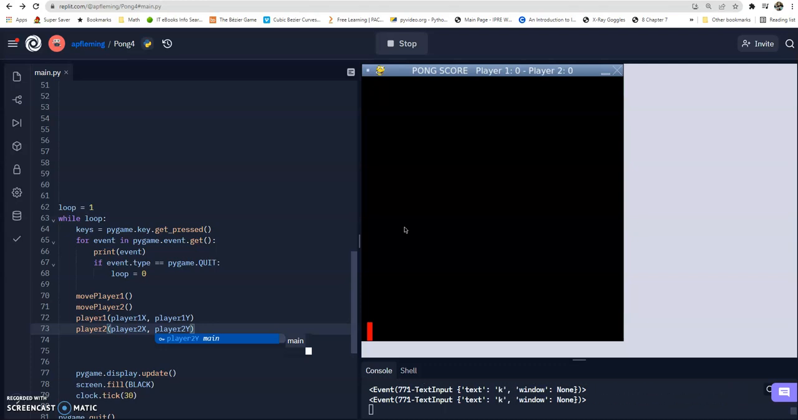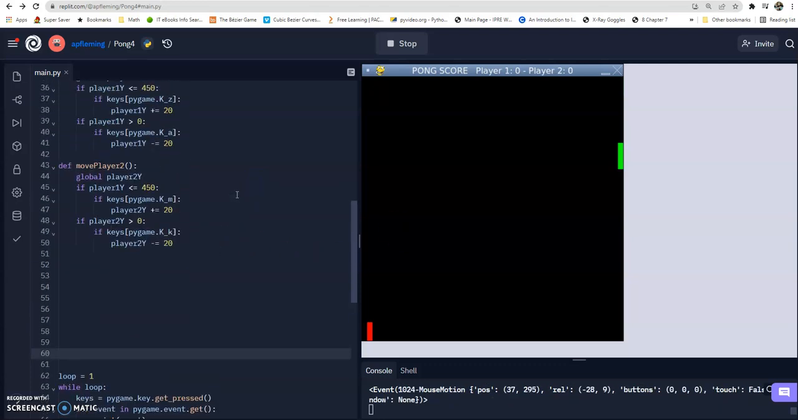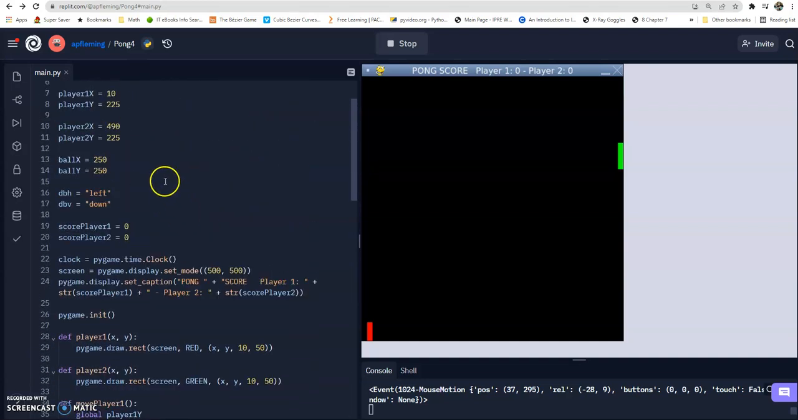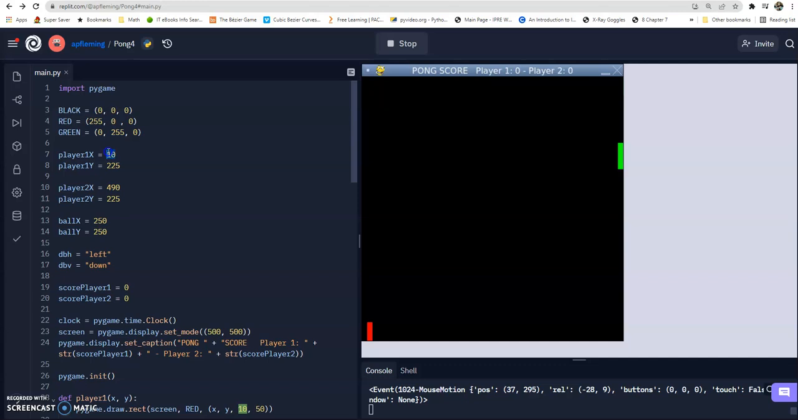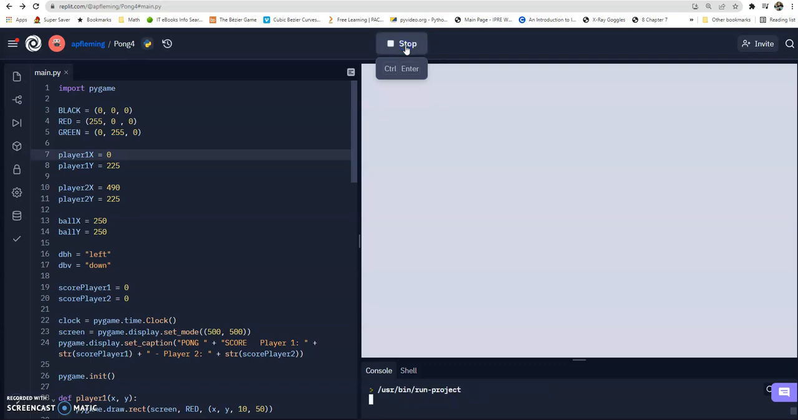So I'm just going to take a look at that code. Yeah, it seems to have gone way off the screen. So if it's less than 450, let it move, increase the value. If it's greater than 0, let it decrease the value. Okay, let me just come back to that in a second. I'm going to come up here. I want to re-put this back to 0. I made a different decision there. Let's just stop that. Run it again.